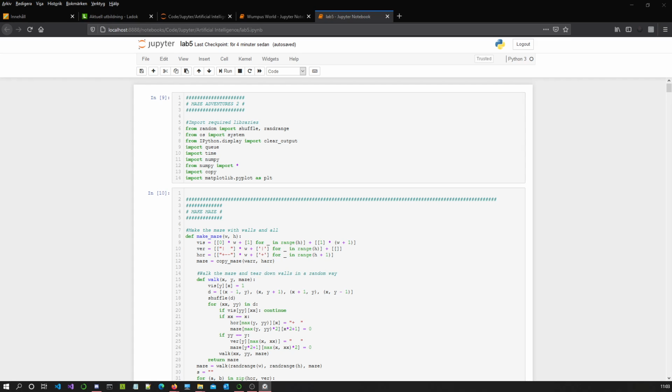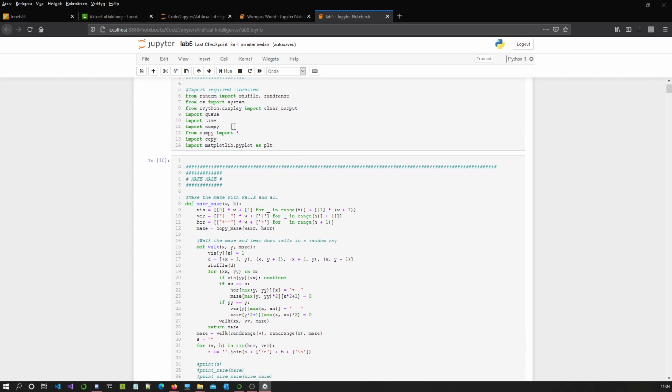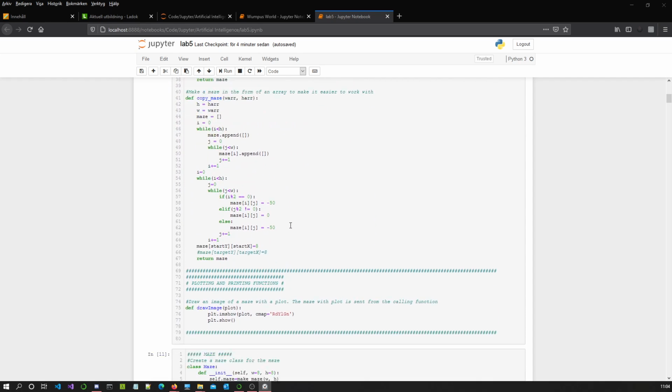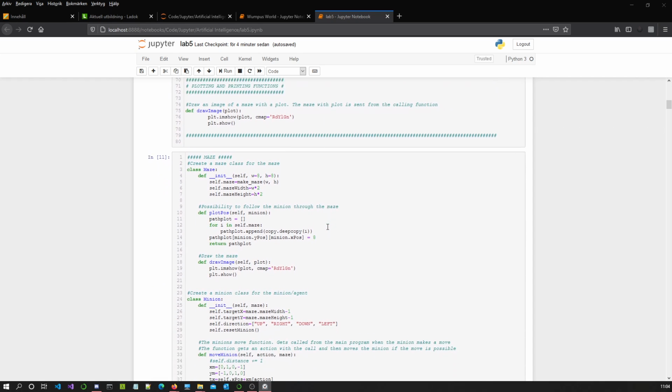Hi and welcome to my presentation of Lab 5, where we were supposed to solve the maze using Q-learning. Lab 5 is much like Lab 4, so much of the code is the same, so I will not talk so much about that. We make the maze in exactly the same way.